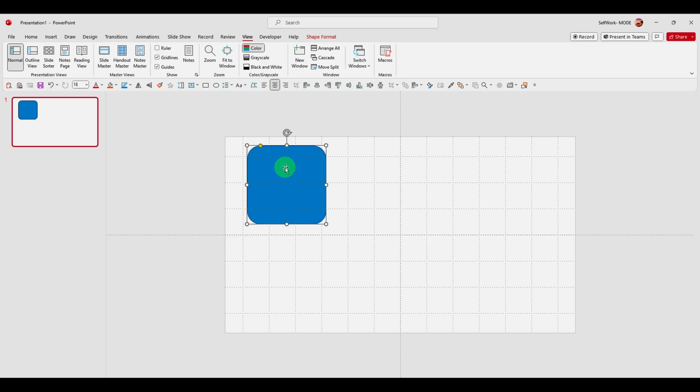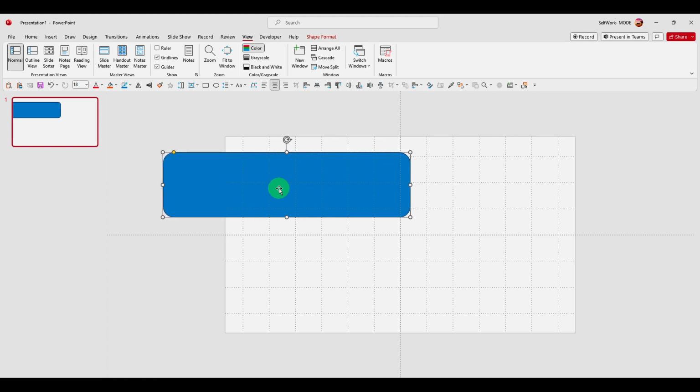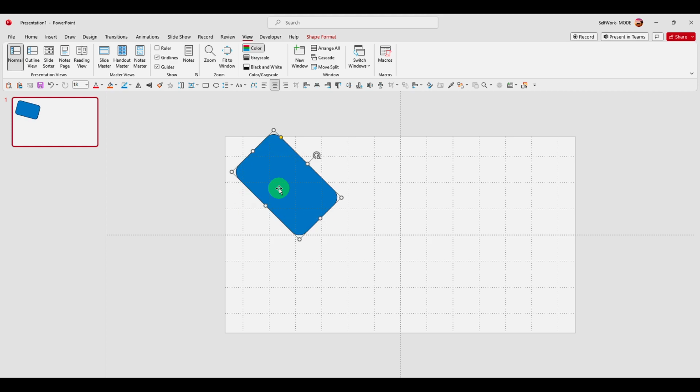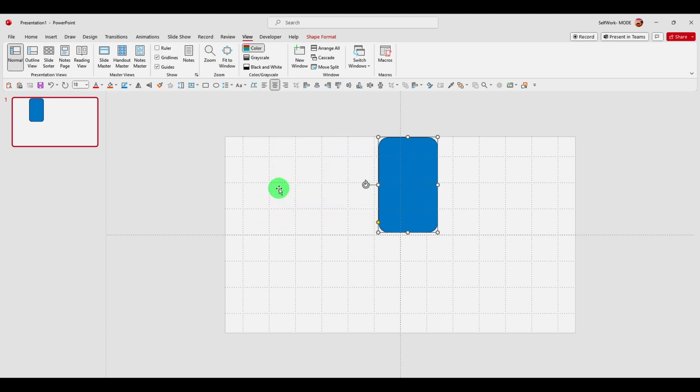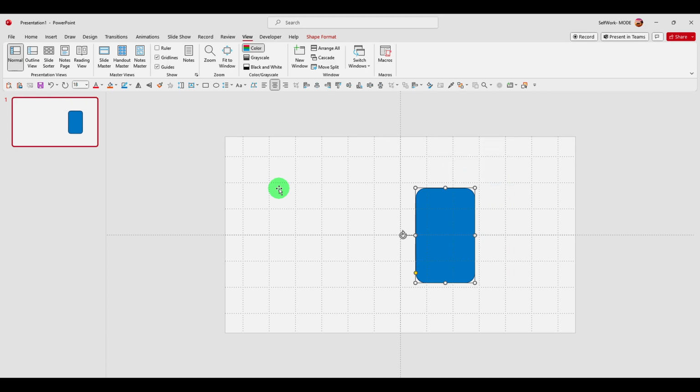And now to change the size using your keyboard, hold shift and then use the arrows on your keyboard, arrow up, down, left, and right. And this can also help you and save you some time. You can also rotate if you hold alt, not shift, alt. And now if you don't hold shift or alt, you just use the arrows, you can just move the shapes.